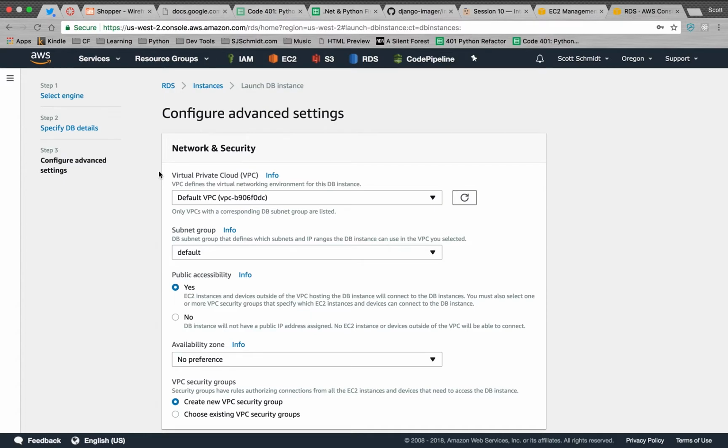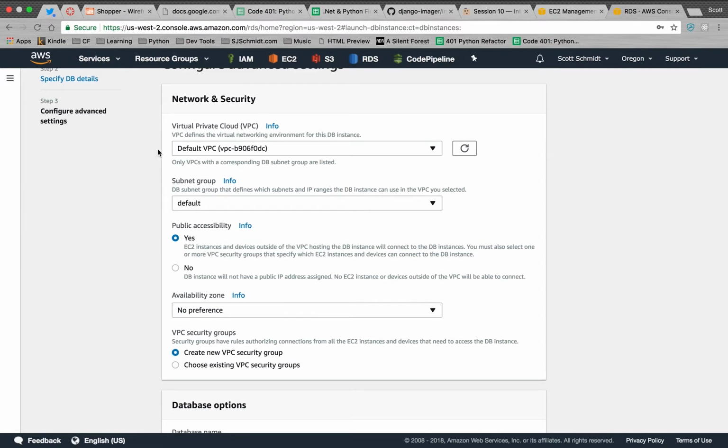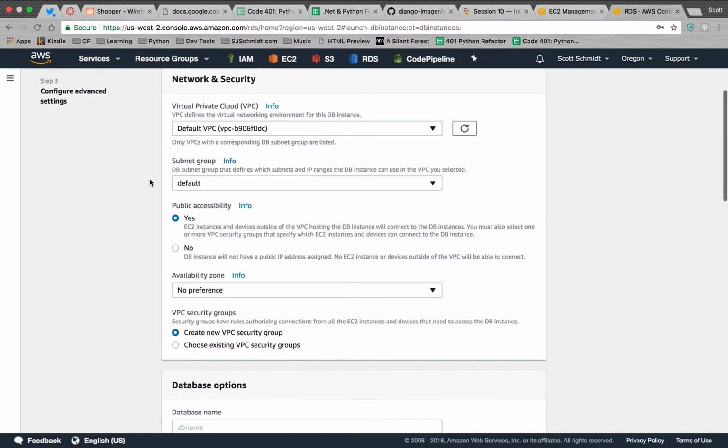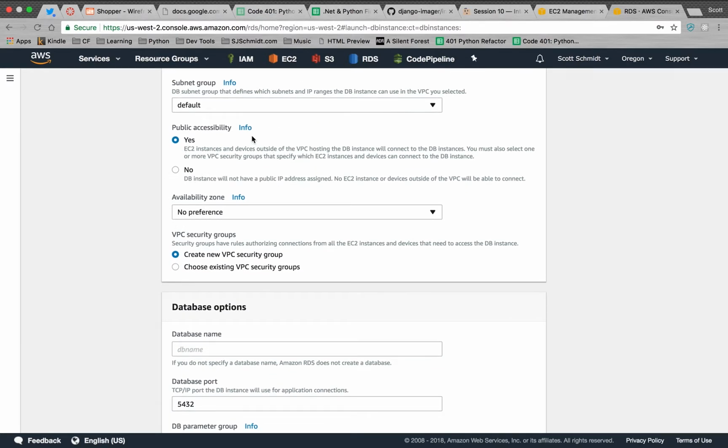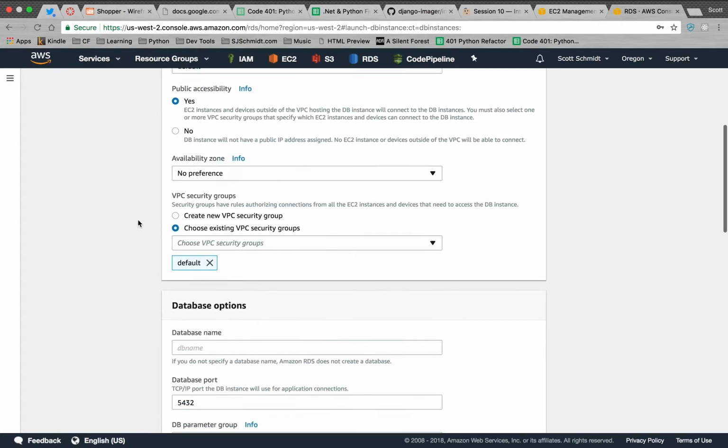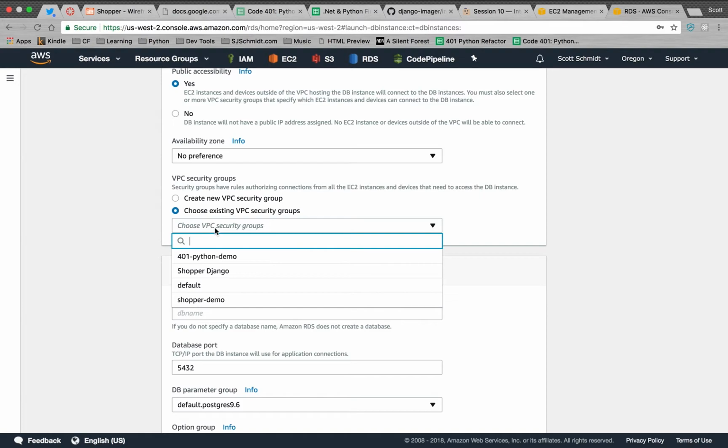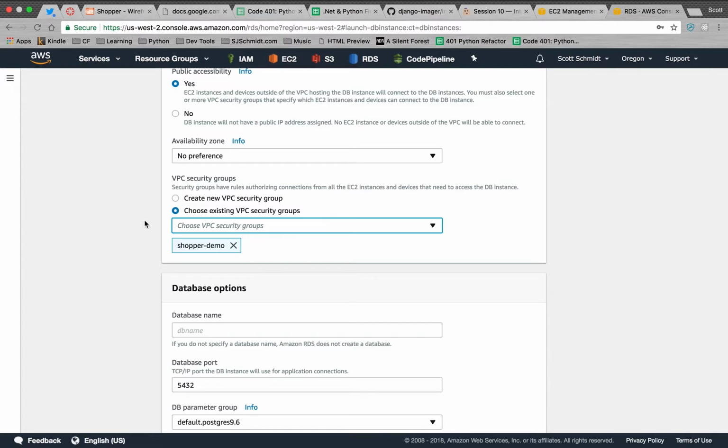On this next screen, don't need to worry about anything up here at the top of network and security. A couple of things down here we want to make sure that we keep track of. The public accessibility should default to yes, and then we're going to choose an existing VPC network. We should already have one of these configured for our EC2 instance. I'm going to go ahead and set this up as Shopper Demo. And that's the same VPC security group that I'm going to use for my EC2 instance.